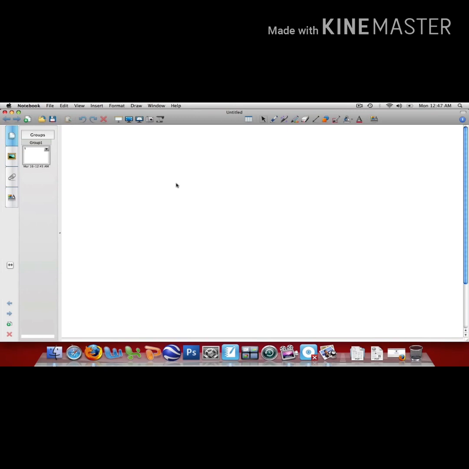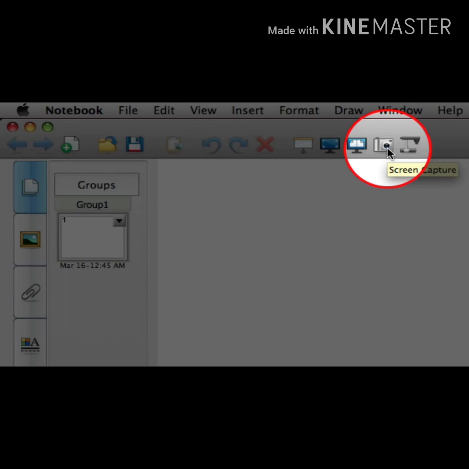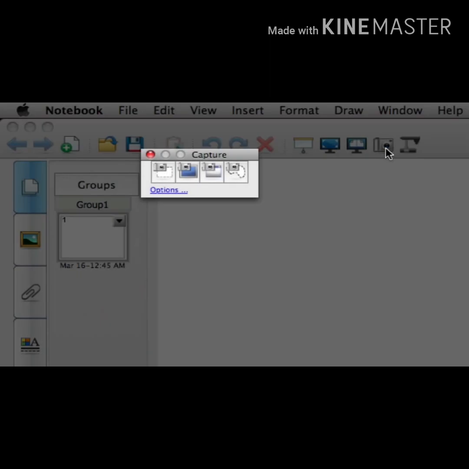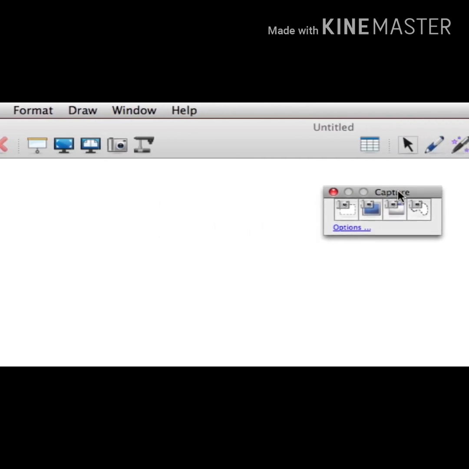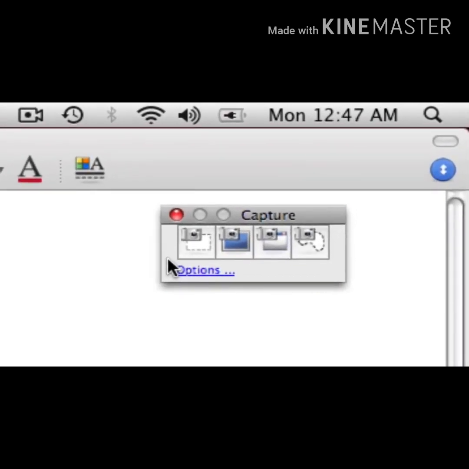And on the top toolbar on the left, there is an icon that looks like a camera, and that represents the screen capture tool. In order to capture an image, you're going to left click that once, and up will pop the screen capture toolbar. Now you can drag this toolbar anywhere you want on your screen, so I'm going to drag it to the right here. And there are four different options with the screen capture tool. You can capture an image using the area capture tool, the full screen capture tool, the window capture tool, or the freehand capture tool. And I'm going to go ahead and show you an example of each of these.